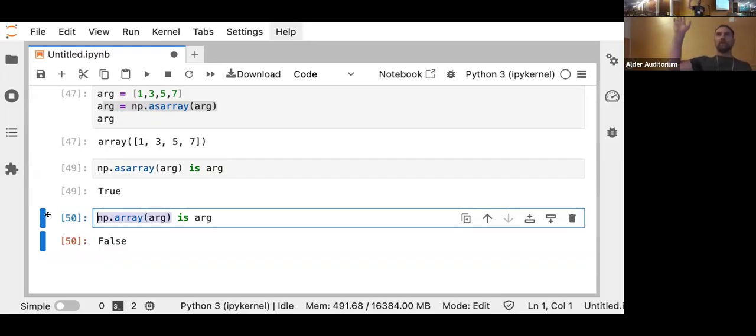Real quick, is anyone not familiar with the is operator versus ==? Yeah, so == is slightly different. == will check if two things are equal. is checks if they're literally the same object. So two arrays can be equal without being the same, if they're just copies of each other in memory.